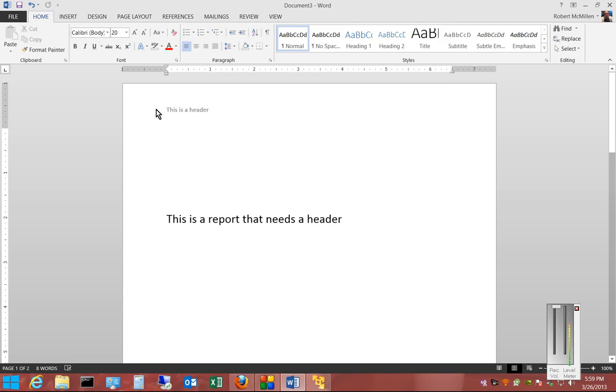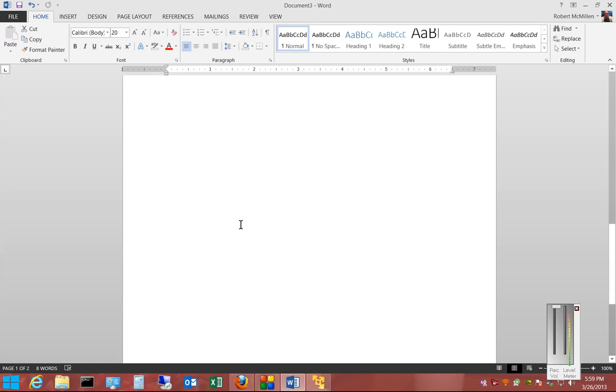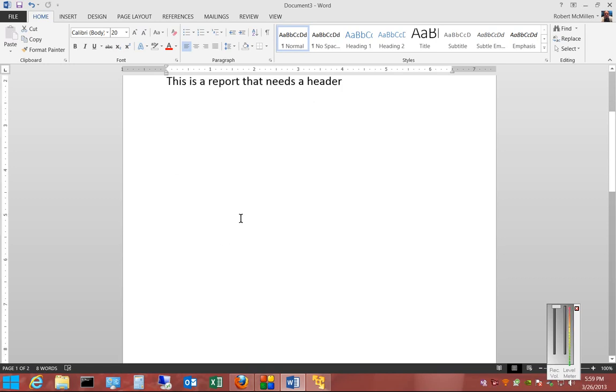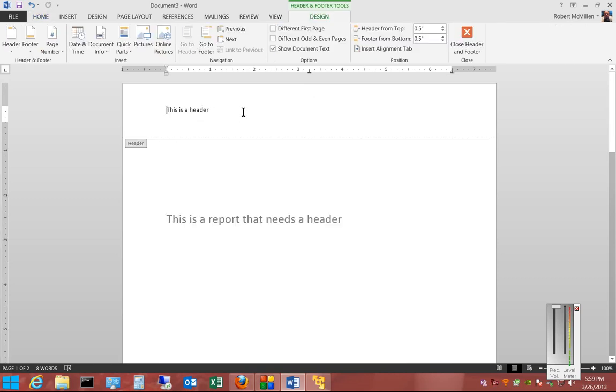And now we see basically a watermark that shows this is a header. If we scroll down to the next page, we see this is a header also. And it will continue on with every new page that we create. If you'd like to change it, just double-click on it, and it'll open up into editing mode.